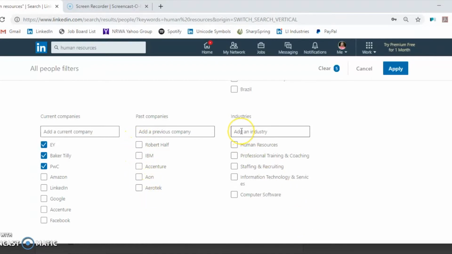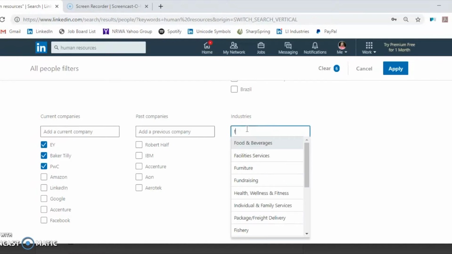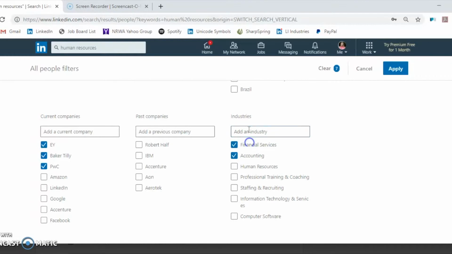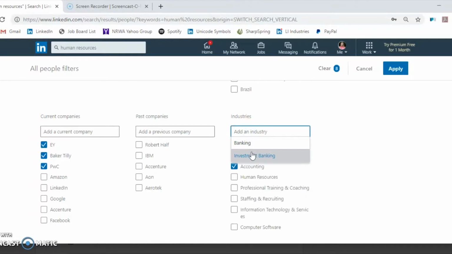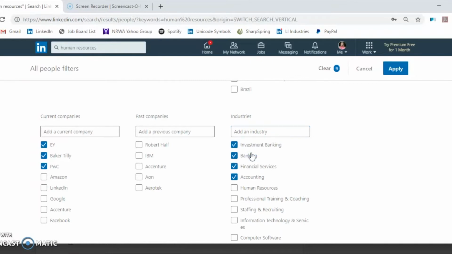Now, if I want to control my search further, I can also control the industries that these people might be in. Perhaps I want them to be in accounting. That would make sense. They could also perhaps be in financial services. Or they could be in some area of banking, either general banking, or you see I have investment banking available to me. Now I could also even search for people who might be within generally staffing and recruiting. Maybe I want to find somebody who has their industry set as human resources. So there's a number of options available to me.